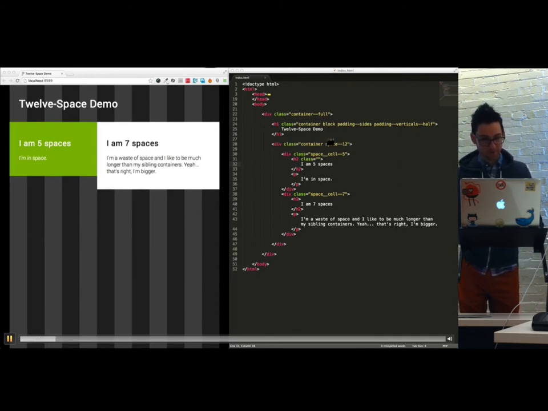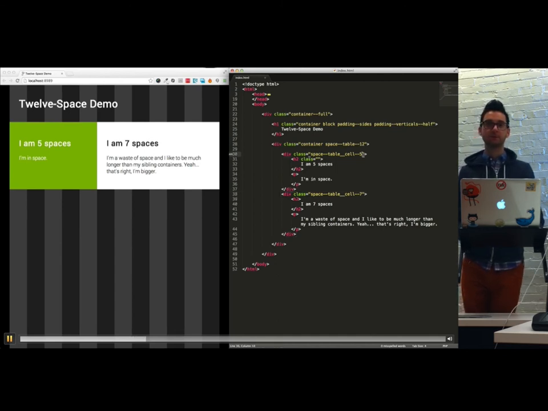The first thing to do is add a modifier to the parent, and then add that modifier below. So now I have 5 and 7. You can see that they're equal heights because they're a table, which is very difficult to do outside of a table. I have equal height columns. Fantastic. But then you can see that this copy on the right is a little bit longer.